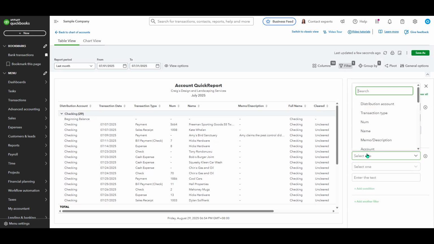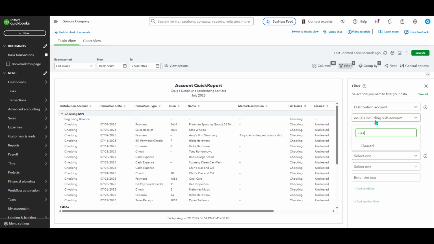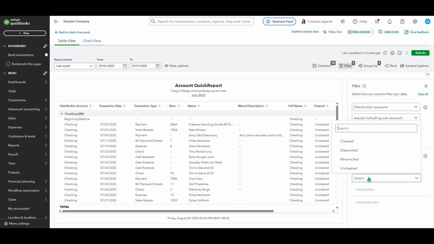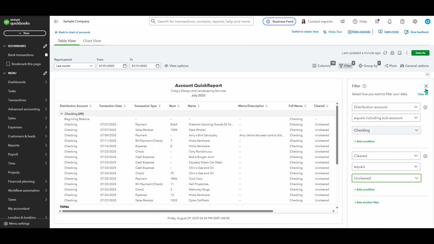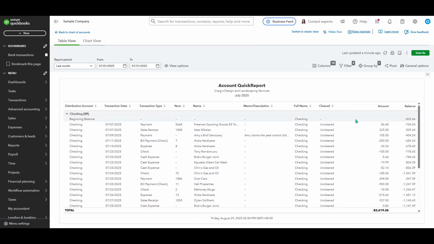From the filtering options, select Cleared. This filter targets the checks specifically based on their cleared status. After that, choose the option Equals. This sets the condition for the filter. And finally, select Uncleared. By doing this, you instruct QuickBooks to display only those checks that haven't been cleared by the bank yet. And just like that, you now have a report that shows only the uncleared checks in your selected bank account and time period.